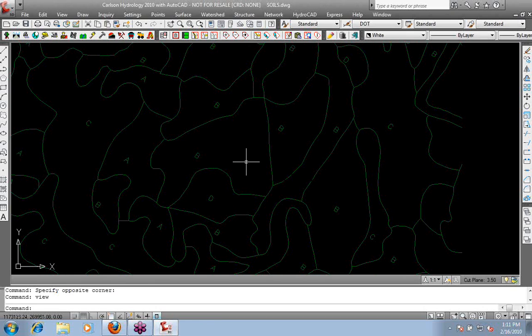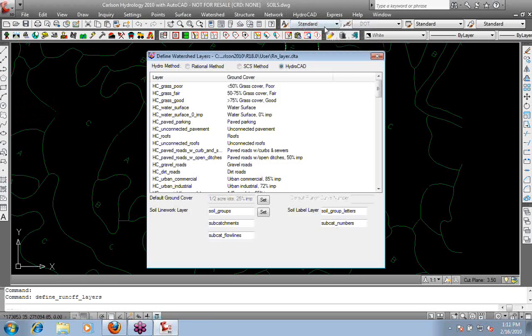But what you're seeing here is simple AutoCAD line work, polylines, with text for labels of the A, B, C, or D soil groups, hydrologic soil groups. Now these soil areas are delineated with line work on a specific layer, and I'm just going to take you very quickly to this main menu, which is called Define Watershed Layers.